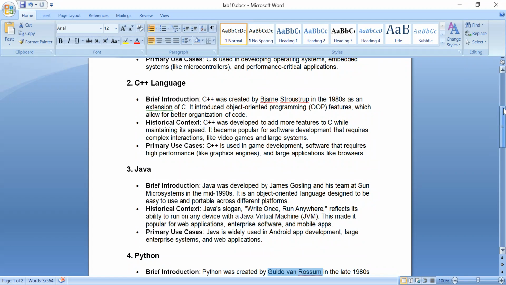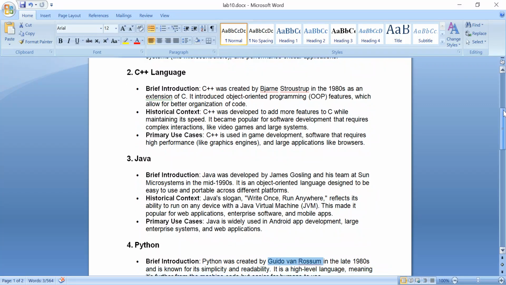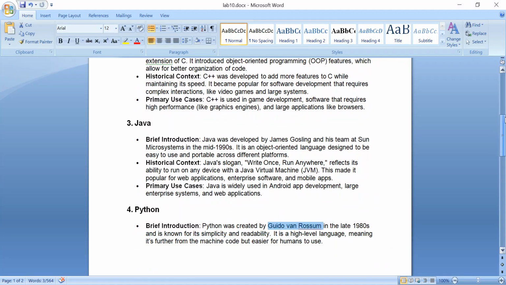Also, there are frameworks and software built in Java, and one of the most popular used in Java is Spring Boot.